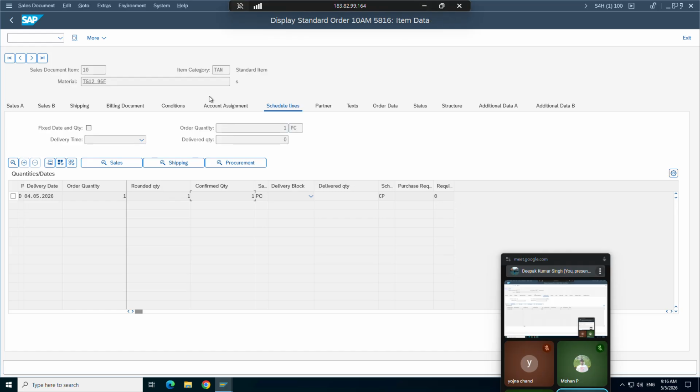Also, since we are talking about the schedule line, this is your schedule line category. You can see it at the item level; if you go to the schedule line tab, you will see the schedule line category. This is your item category. We'll discuss all this, where it comes from and how we can control it.